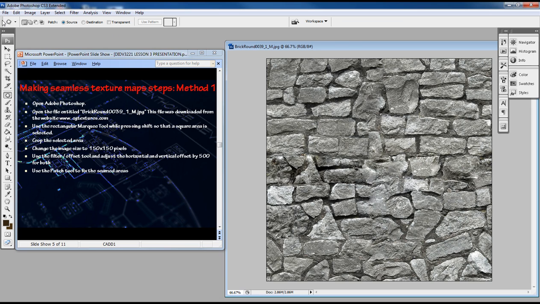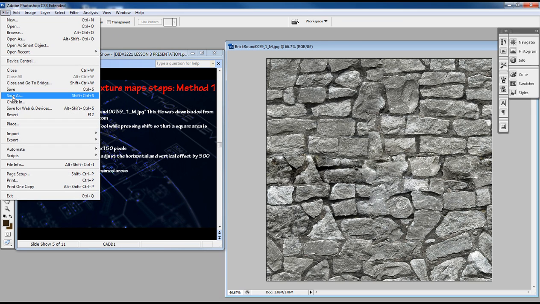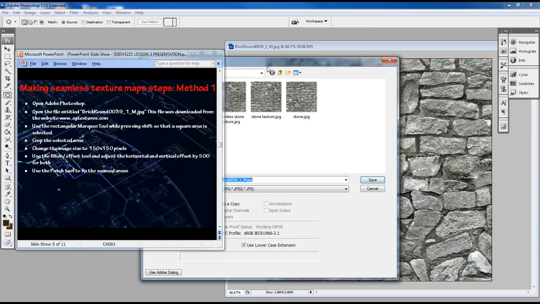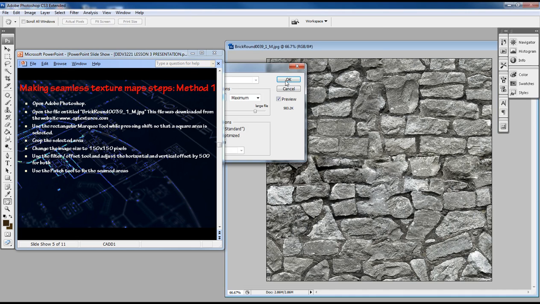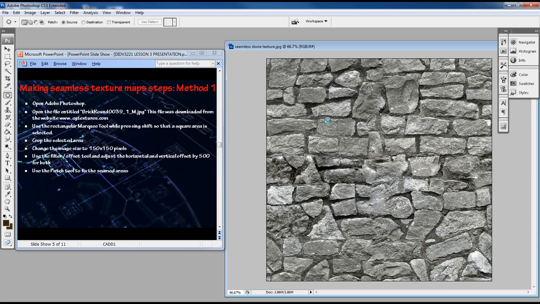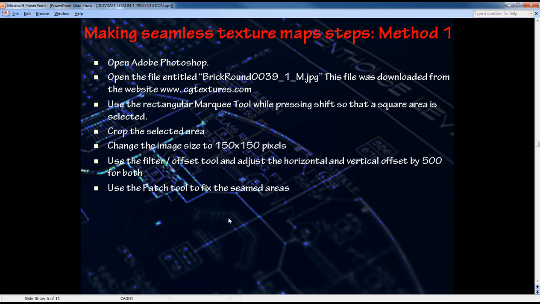So now I can go ahead and save this. I'm going to save this. I've already saved one, so I'll call this Seamless Stone Texture. And there we go. We can now use this as a seamless material. And what it's going to end up looking like is this.